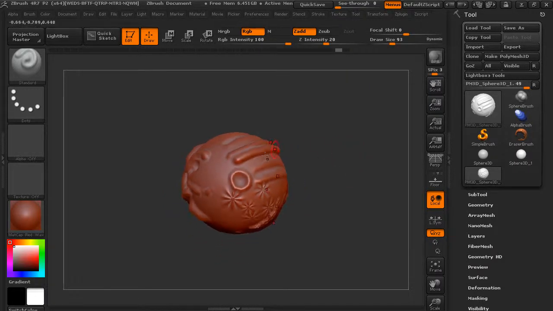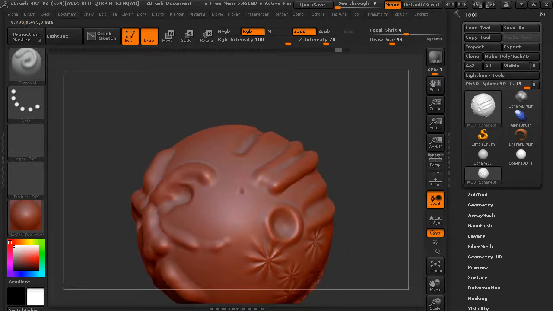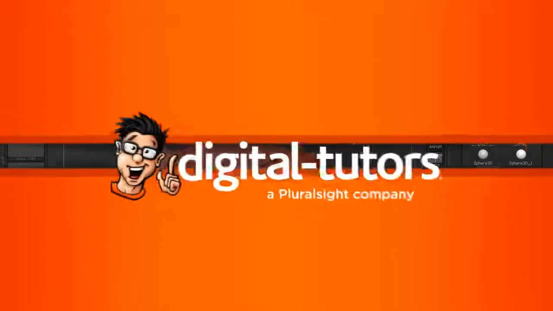Okay, so that's a look at just sculpting. Let's take a look at poly painting, which is the method of creating color and texture in ZBrush. So we'll talk about that next.